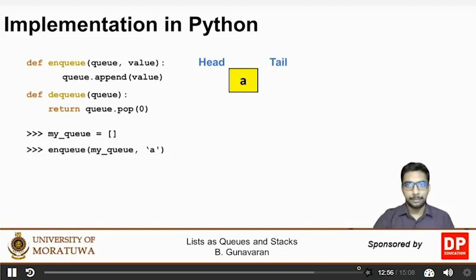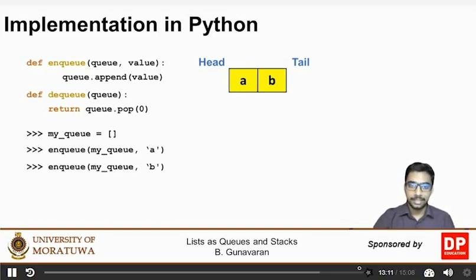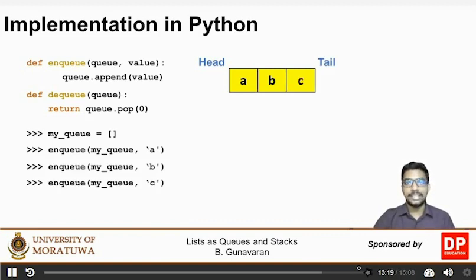Now, let's insert a few elements into the queue that we have created. To insert A, we call the enqueue function with myQueue and A as input parameters. It will insert A at index 0 of the list. Next, we call the enqueue function with B as the input parameter. B will be inserted at index 1 of the list. Similarly, we insert C at index 2 of the list.